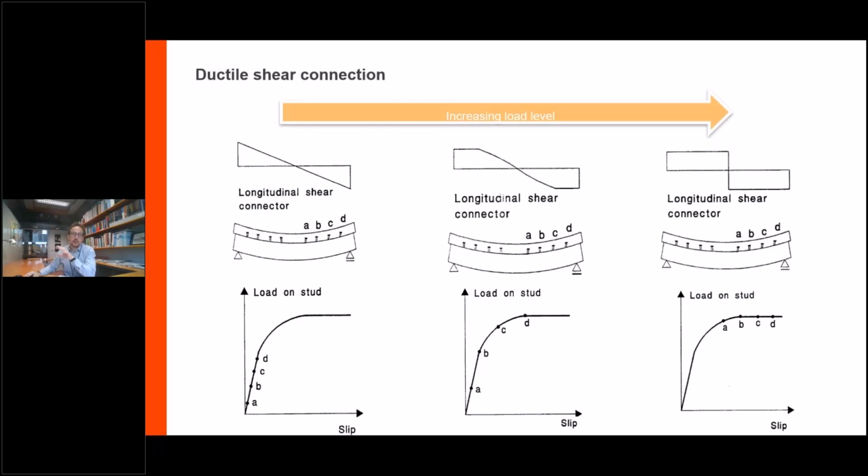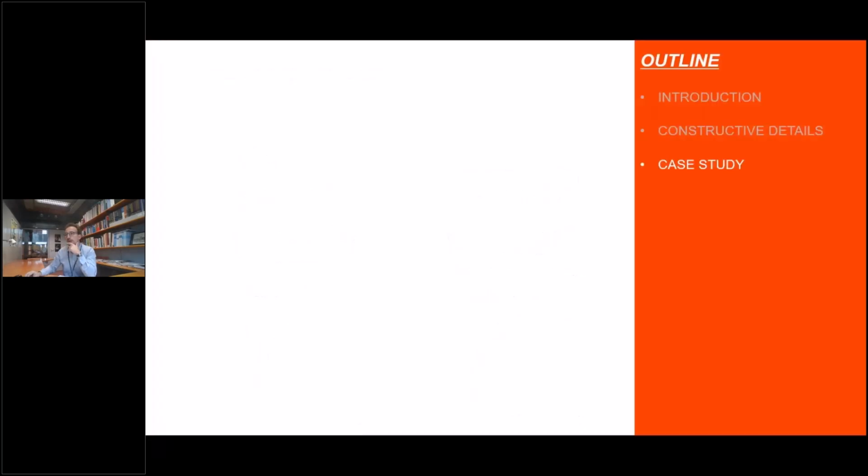To mention that this is the theory which is done in buildings. In bridges, we cannot rely on this, but in buildings, this is the typical standard composite beams that we design. So now, after this introduction, I would like to talk about the case study that, in fact, we propose.